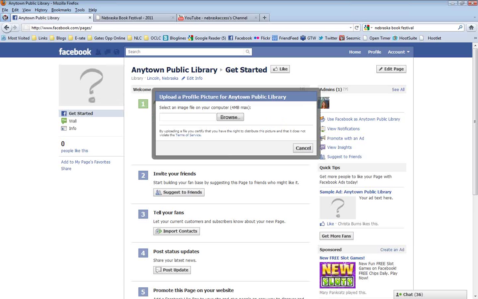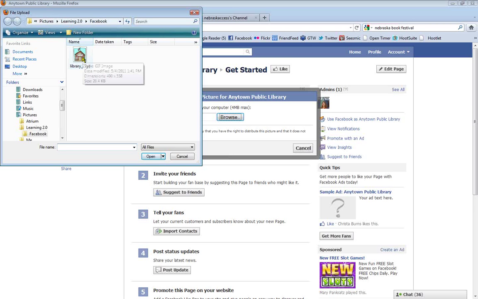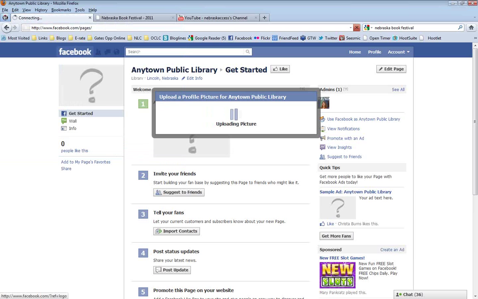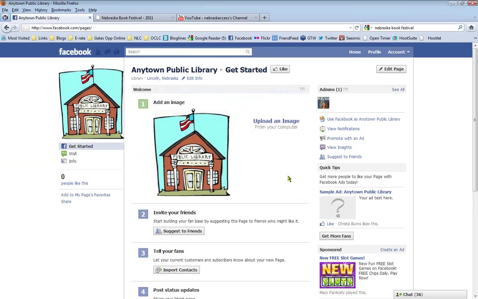I've got an image here on my computer. You just click the button there, and then you can browse onto your computer, wherever you have. And I've just got a little clip art that I've picked that will represent our library here. So now whenever anyone goes to our page, they will see this as a picture of our library.